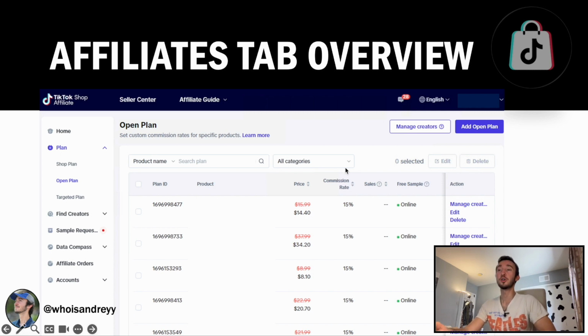Once you launch your shop, I do suggest going to the shop plan and setting up a 15% commission rate. TikTok by default, using their analytical tools, tells us that 15% is actually the sweet spot for affiliate fee.